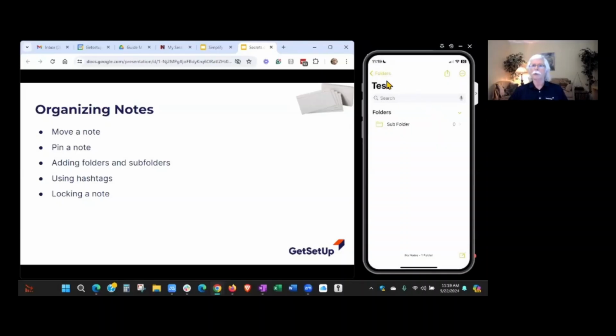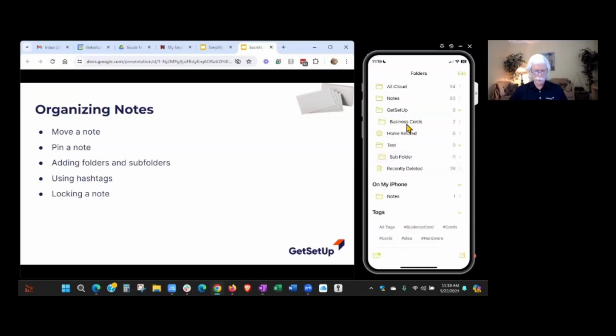So now I've got a folder called test, and under test I've got another folder that I just named subfolder, not very creative. So now you can see there's a folder, subfolder, folder, subfolder. I think you can even nest even lower. It's going to get pretty busy if you do too much. But that's one way of organizing things: creating more folders instead of having everything in one huge folder.